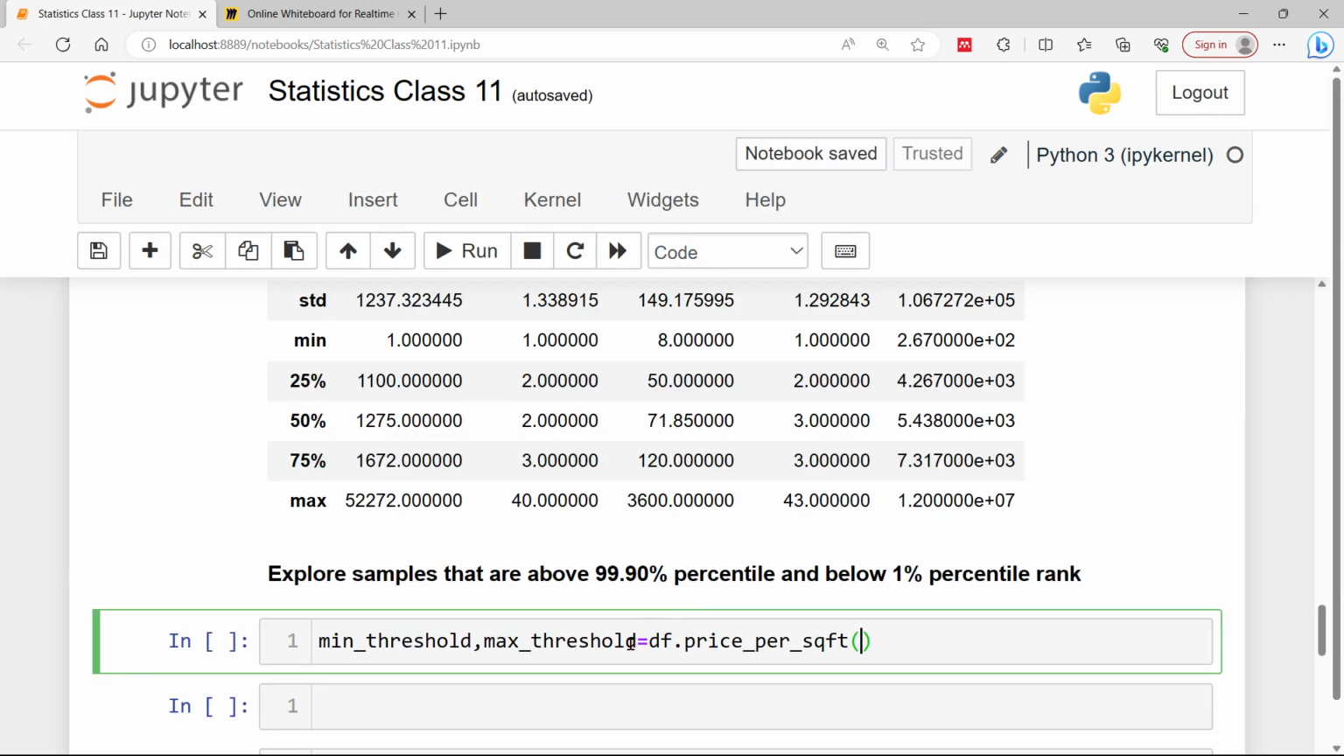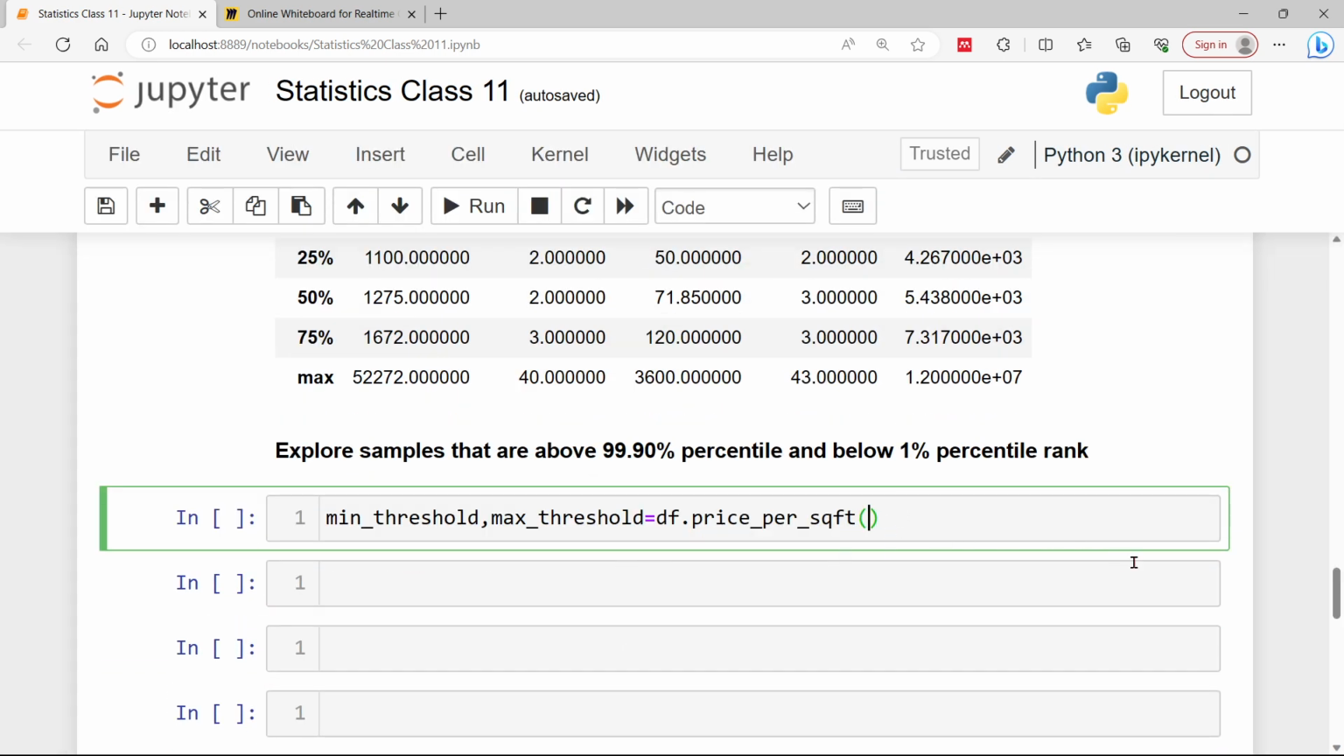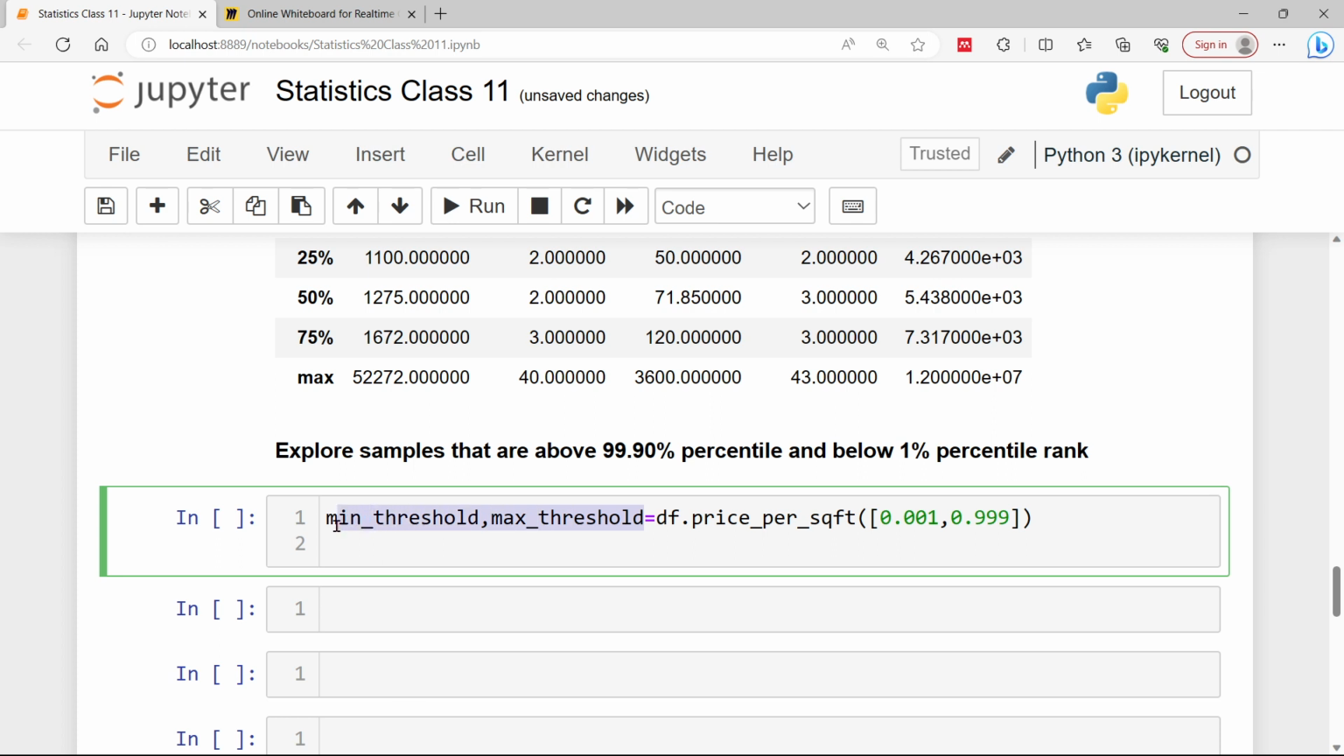For this purpose, I'm going to set the minimum and maximum threshold: 0.01, and then 0.999, so this is the 99.9 percentile. Then finally I'm going to print this value, so for this column we check the quantile values. This is another method. You can go one by one, as we have done in the previous section: first calculate the minimum value, then the maximum value, or you can do it simultaneously.